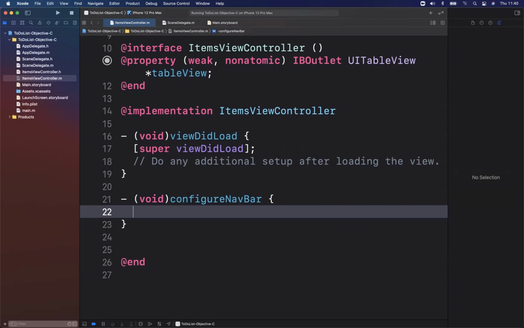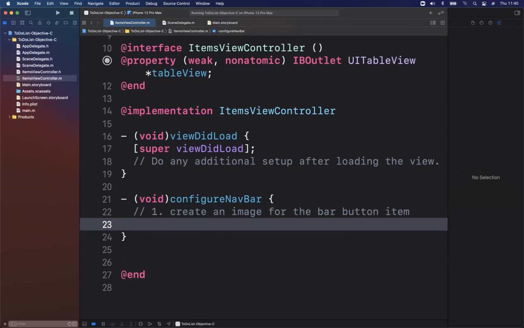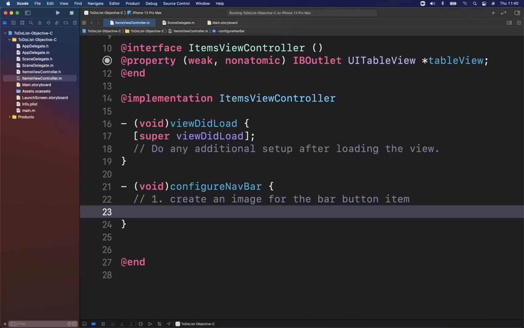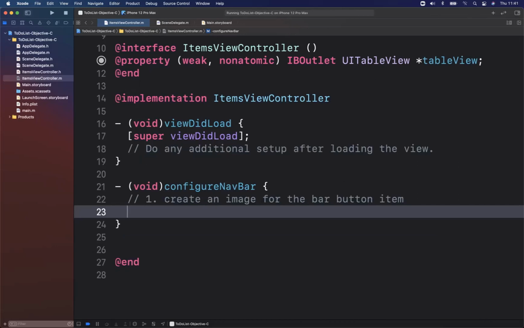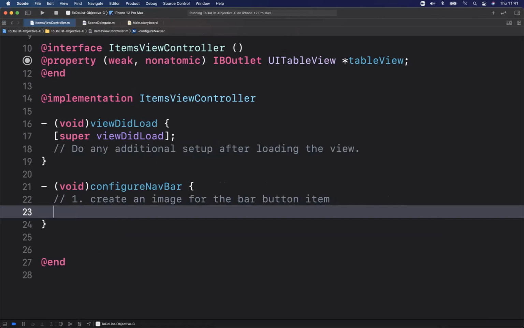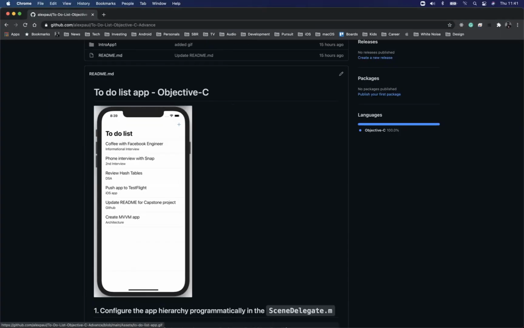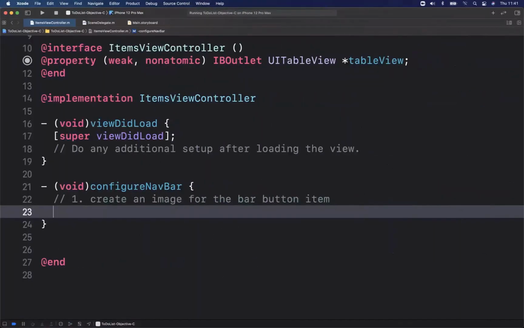So let's keep going. First step, I'll actually document a lot of things we're doing here. I'll say step one, create an image for the bar button item. Let me take this out. I don't think we need that right now. And let's just get some more space here as well. Okay, so create an image for the bar button item, right? And our bar button item is this plus icon here. So we'll just get it from SF Symbols.